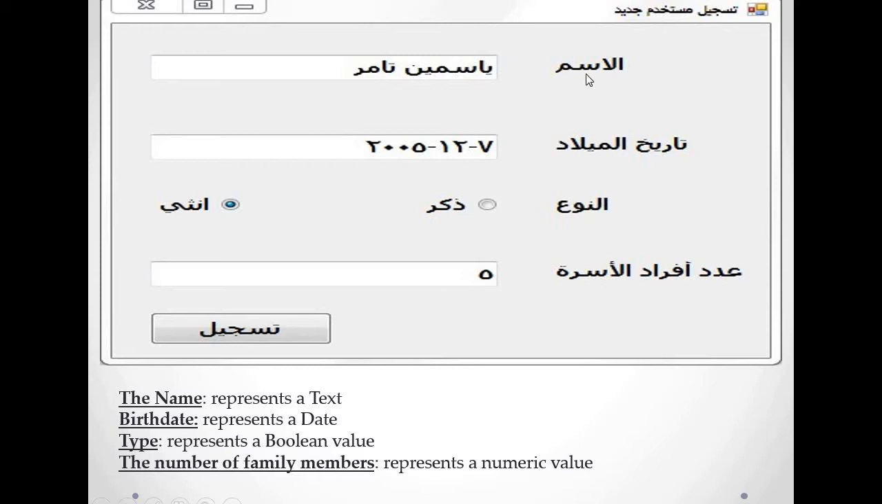For example, this label shows name, so the only data that should be entered here is text like that. And this label shows a date of birth, so the only data that should be entered here is a date. And the third label is the type of gender, so the user has to select only one choice from these two choices. As we said before, from the property window, radio button, so choose only one.